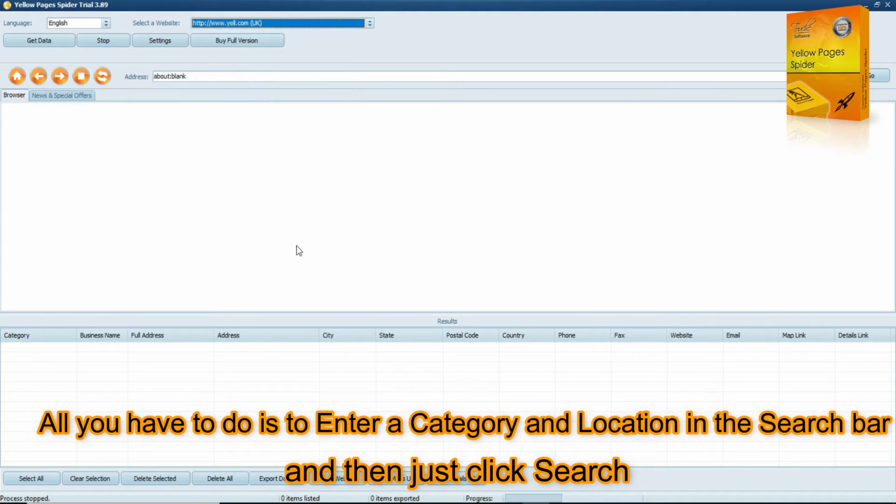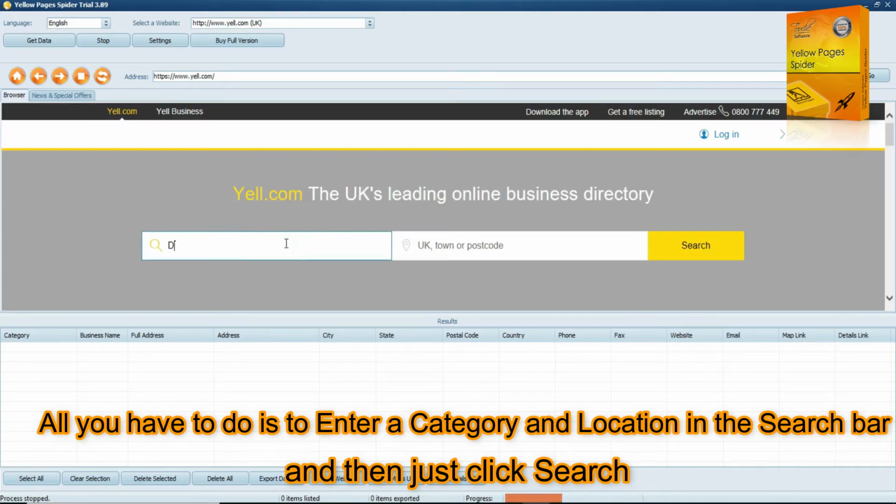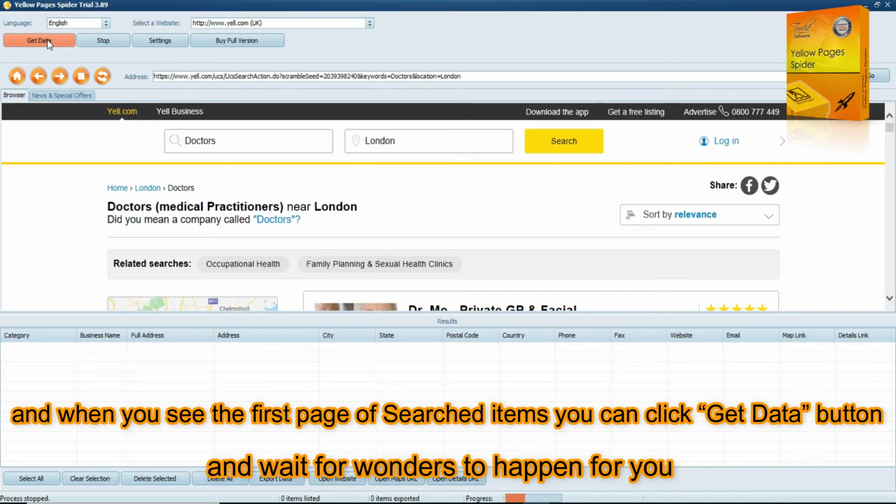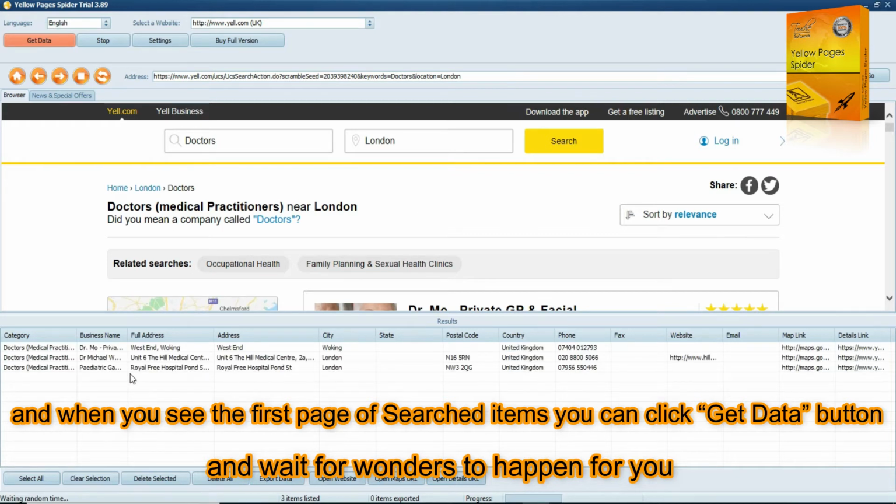All you have to do is to enter a category and location in the search bar and then just click search. And when you see the first page of searched items, you can click Get Data button and wait for wonders to happen for you.